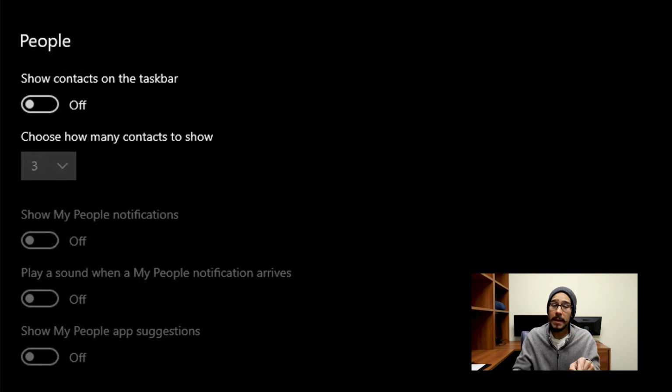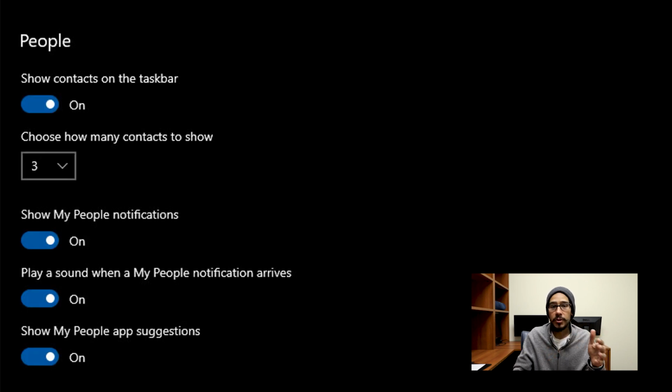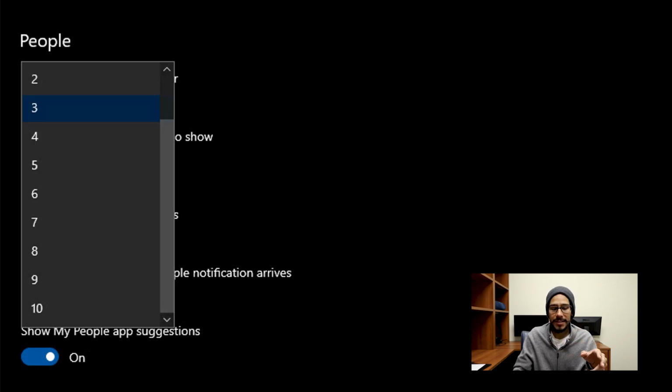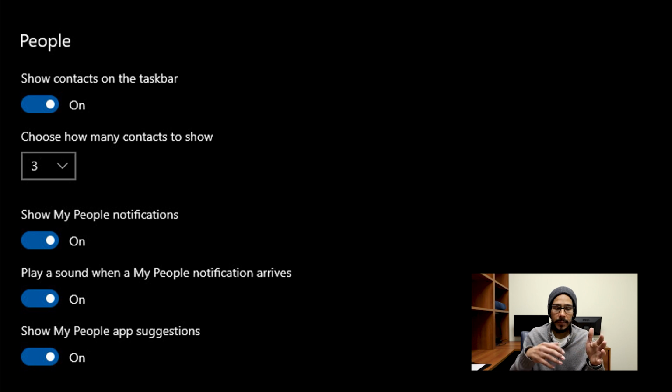The last thing on the list is people. If you slide that to your right to turn it on, you are able to choose how many contacts show up. By default, it is set to 3, but if you hit that drop-down menu, the max right now is only 10. And then the last couple of things are show my people notifications. All of that is turned on by default. You are able to turn it off.